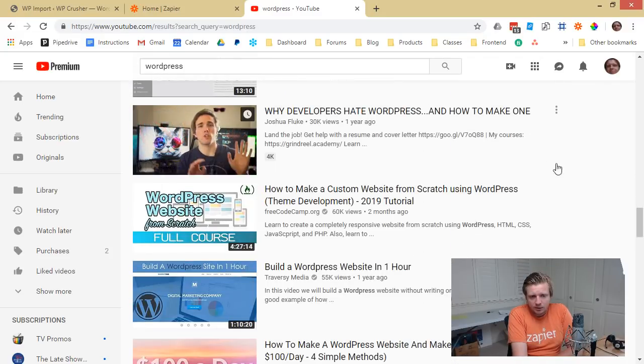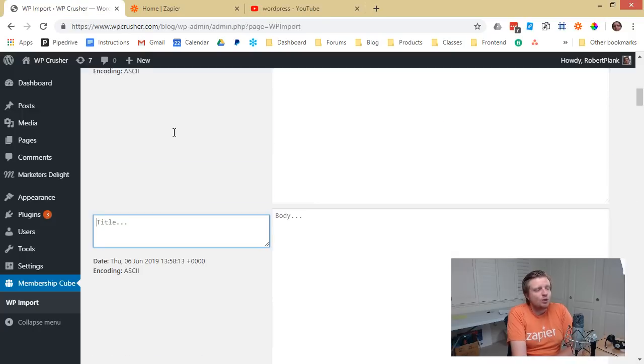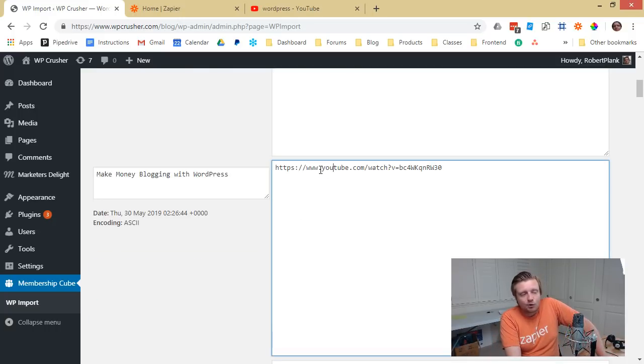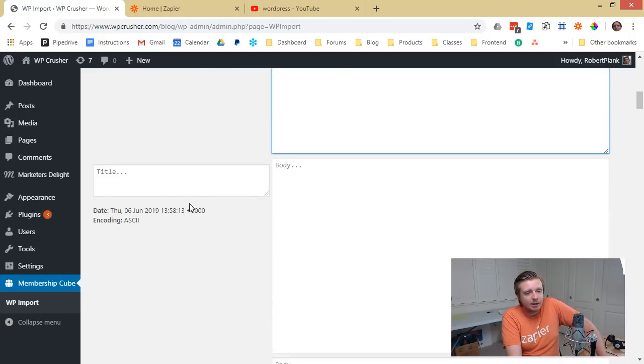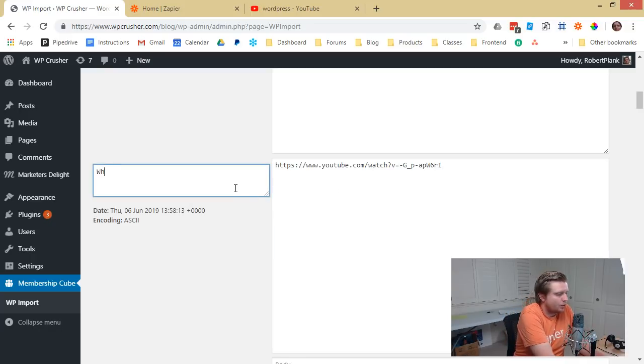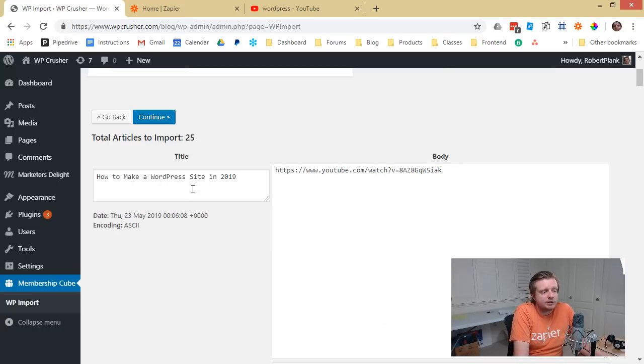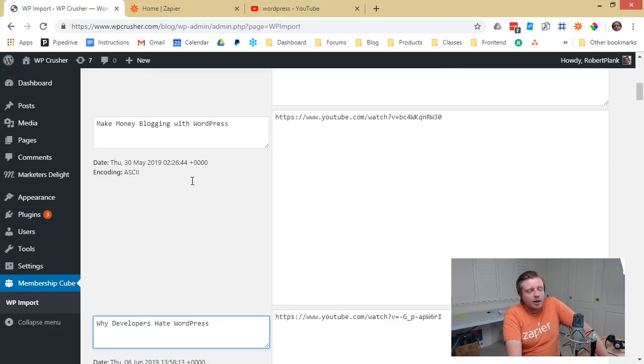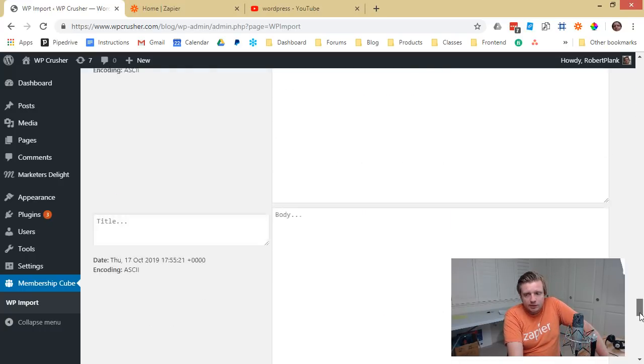And then why developers hate WordPress. Sure, let's use that too. And we don't necessarily have to use the same title, but let's just do it to be simple. And we can also add in our own text, our own content above and below. So we'll say why developers hate WordPress. So we'll post these spaced about a month apart, and then we'll get this scheduled.